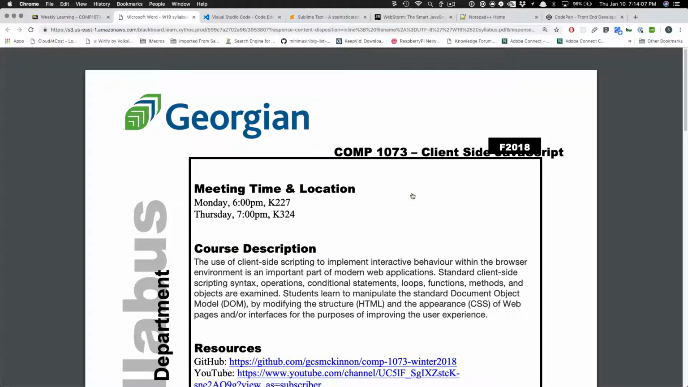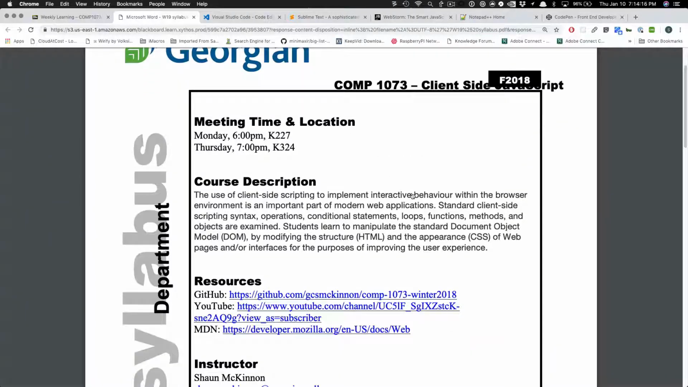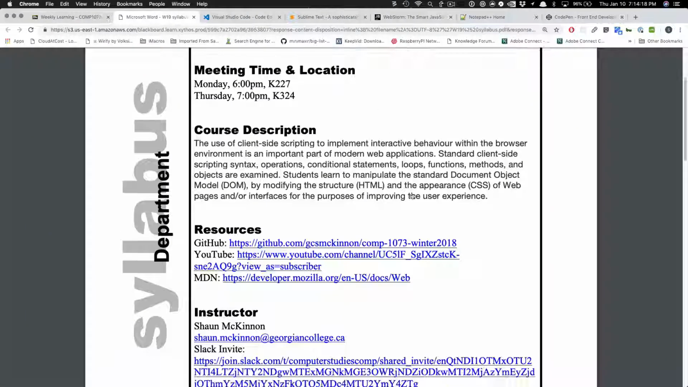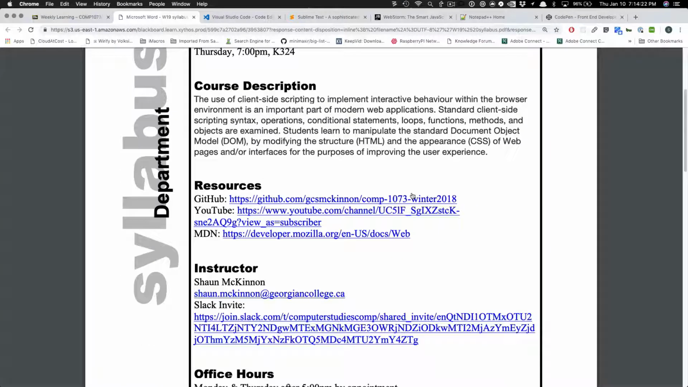Syllabus. All right. One stupid slide deck down. One more stupid slide deck to go. All right. Meeting time and location, obviously, Thursday, 7 p.m., otherwise you wouldn't be here. Course description, like I said, it's client-side scripting, which is basically about implementing interactive behavior in the browsers. Obviously, JavaScript can go much further than that.